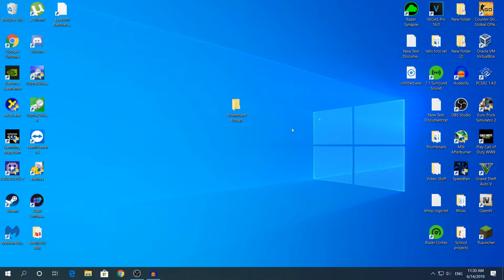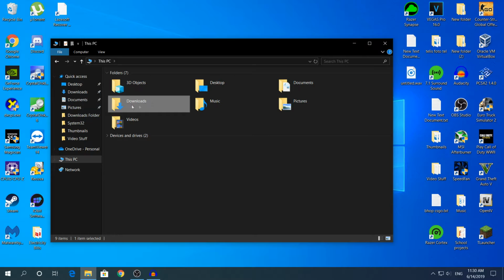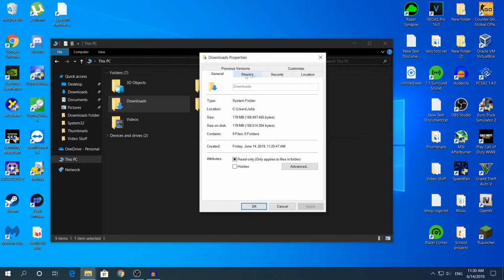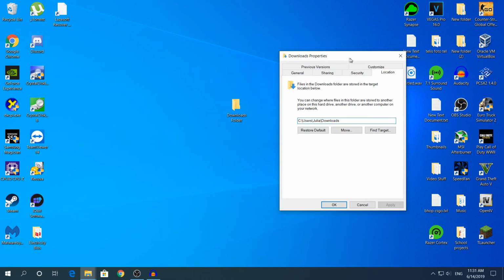So let's start. What you need to do, first of all, go to the File Explorer, then go to This PC on the left hand side, then on the top right here on the downloads folder, right click and then properties. Then here up in the top which has all of these options, go to Location. Then here by default it's the downloads folder. If you want to change it to the other hard drive, make sure you choose the correct hard drive. To do that, just click Move.